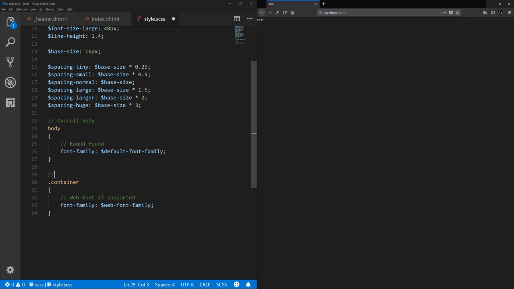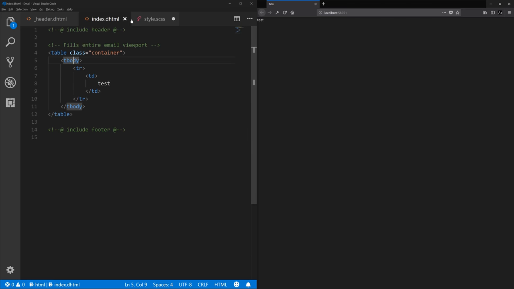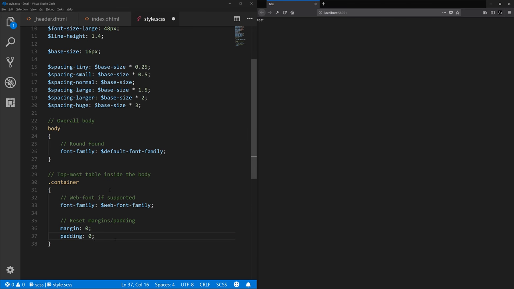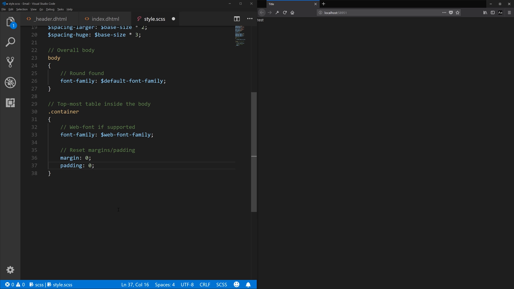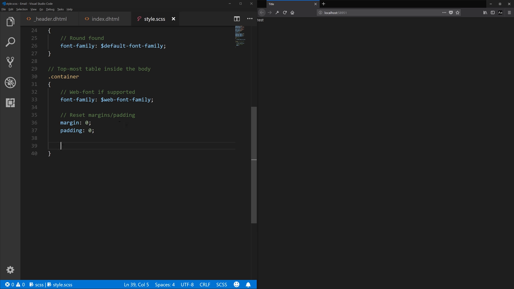So the container, which is the top table, is the topmost table inside the body. That's the point of this. So we set the web font. Again, we'll reset margins and padding just to be sure, because you will be surprised that if you set it at one level and go one more level deep into a table, email-specific HTML tends to ignore and re-add padding and margins. These are the things I know work from literally testing and experience. And again, I keep reiterating, this is not how you typically have to do CSS. This is a very specific way of doing it to make it work for emails.